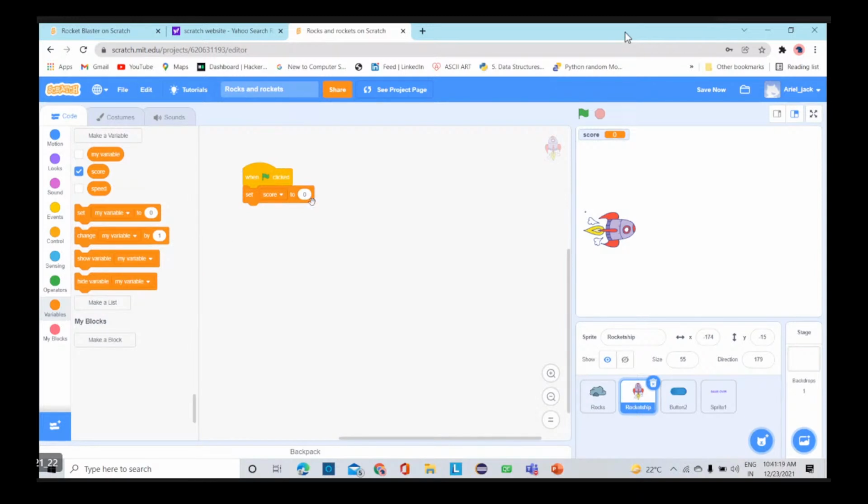Initially set my score to 0. Start should be from 0. Then I want my rocket to be size 55. So when you click here, there's no need to use anything else.